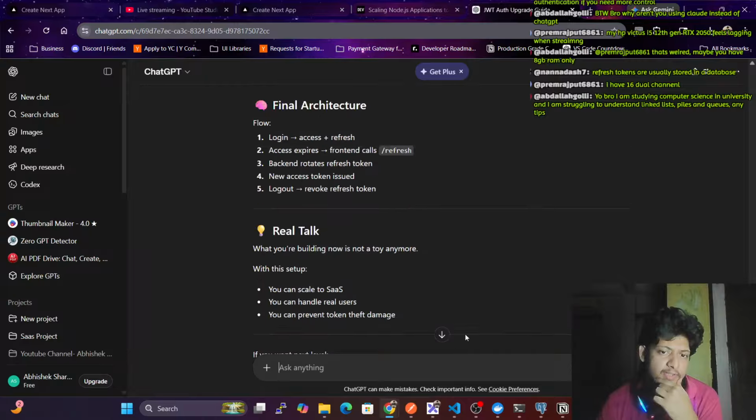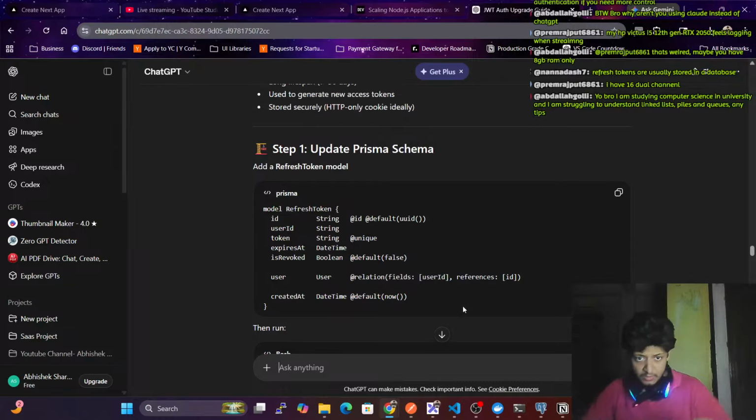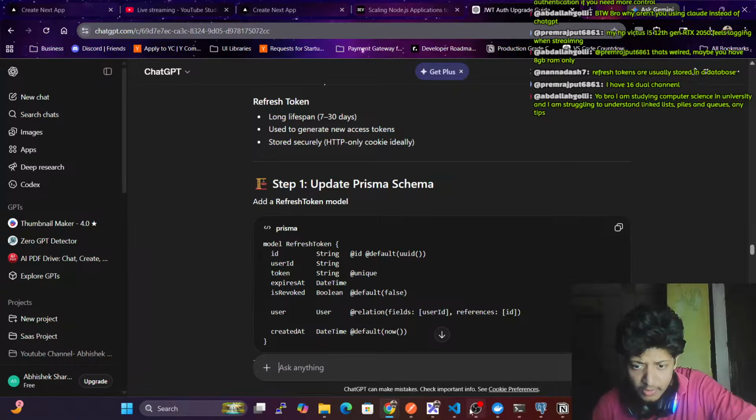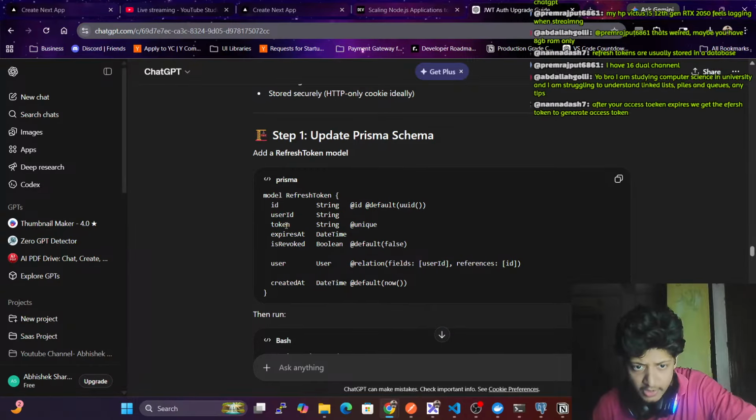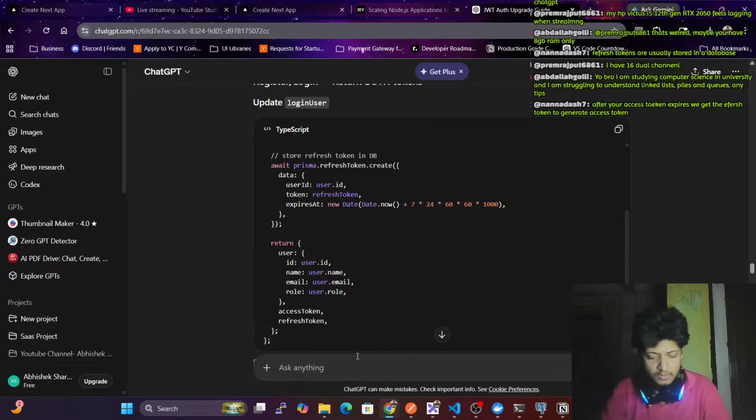Okay, let's go with the DB part only. I think it is more secure. Fine. So we need to create a model refresh token: ID, user ID, token, expires at, is revoked. Okay, fine. I like that the refresh token is in the DB.